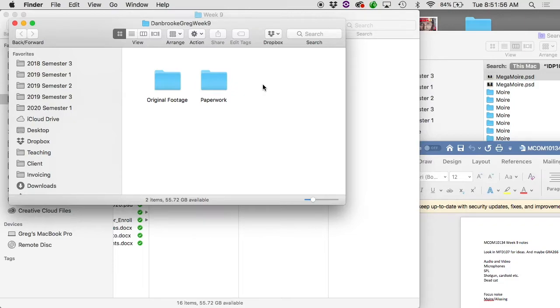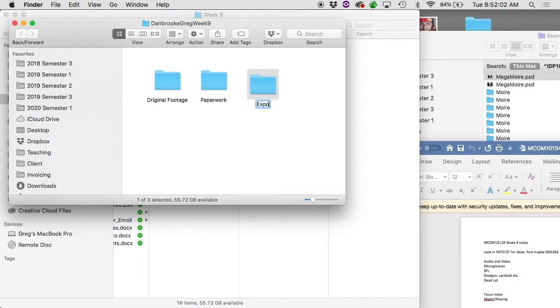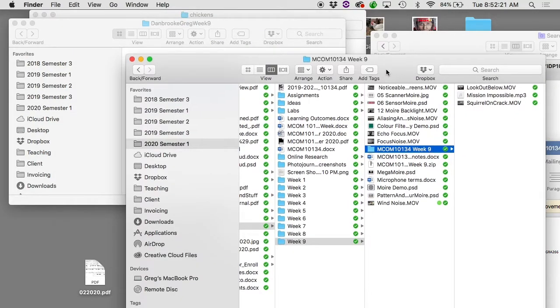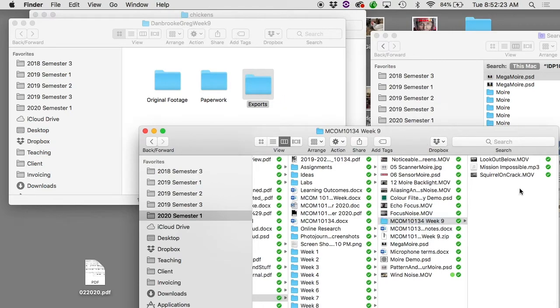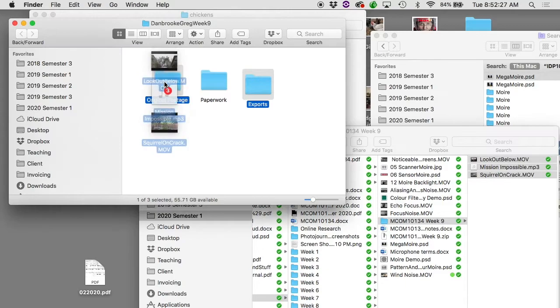You don't want to get disorganized folders where there's stuff all over the place. So I'm going to make a folder here, and I'm going to call it exports. And that's all we need to make in the Finder. The rest of the stuff is going to be made by Premiere. So I'm going to copy my original footage into there. So once you get the files downloaded, you'll see there's a folder that has 2 video clips and an audio file. I'm going to copy these into my original footage folder.